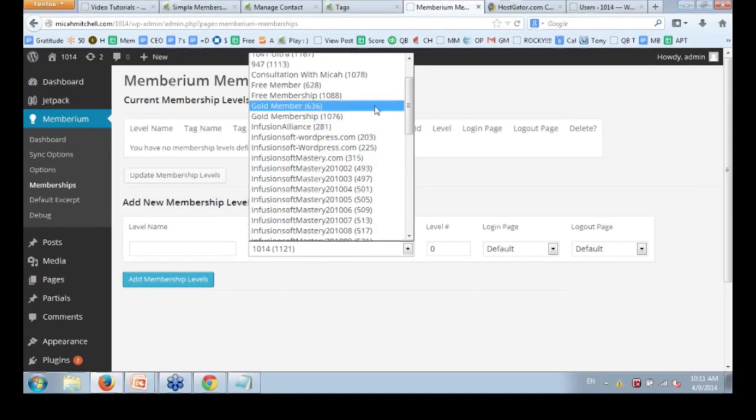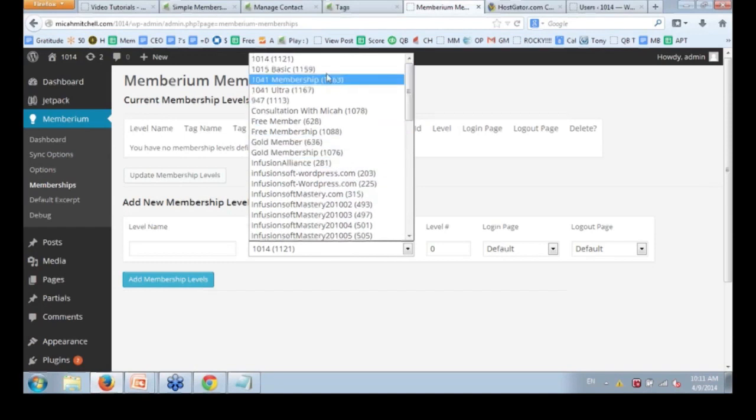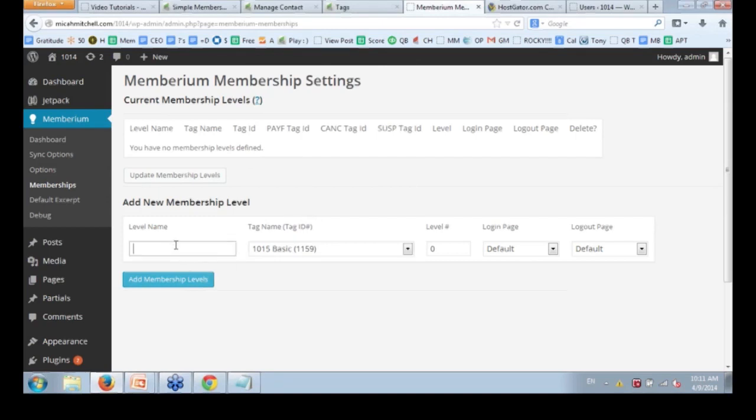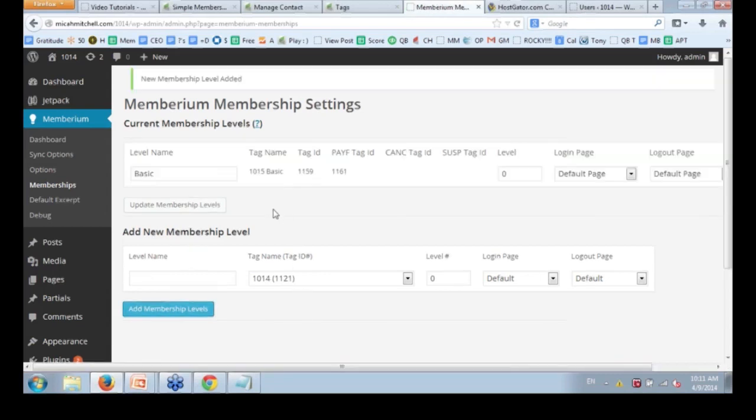But in its simplest form, let's say I did come in and I wanted to make a membership level, and it's the basic membership level. Well, I just really give it a name. You can also set default login, logout pages and all that kind of stuff for specific membership levels. There's more to it. But for the real basic functionality, the point is, okay, a tag becomes a membership level.